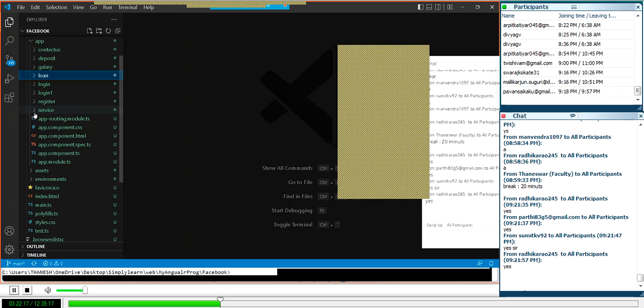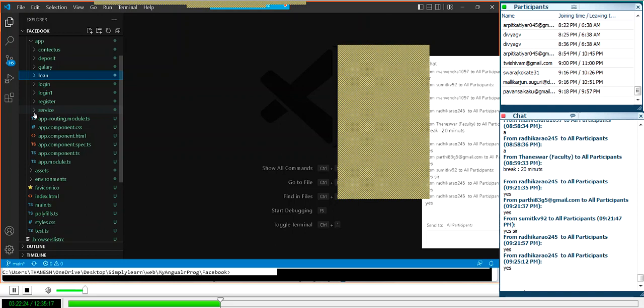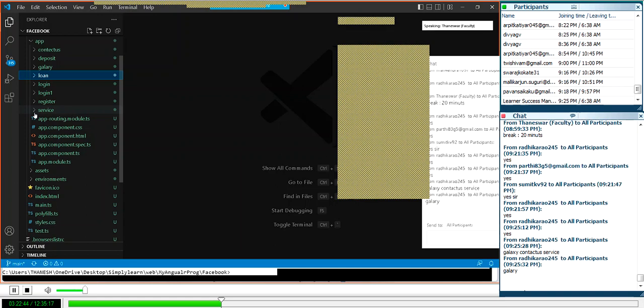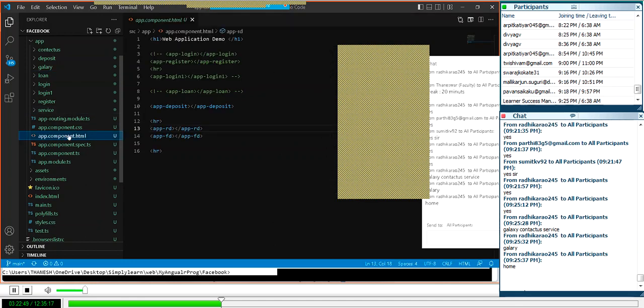Correct? Total four components I created. Can you see this, everybody? Which are the components I just created here? Gallery, contact us, service, and home. Correct? Now I'll go back to the main component.